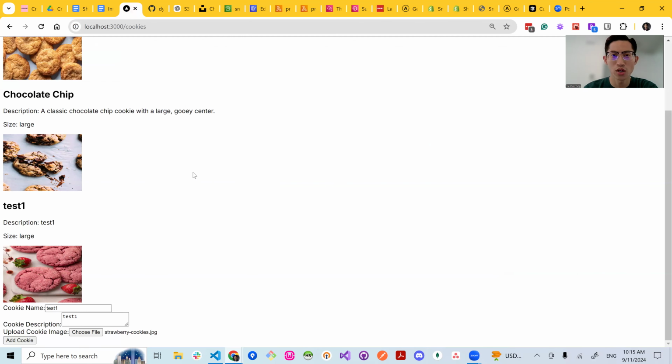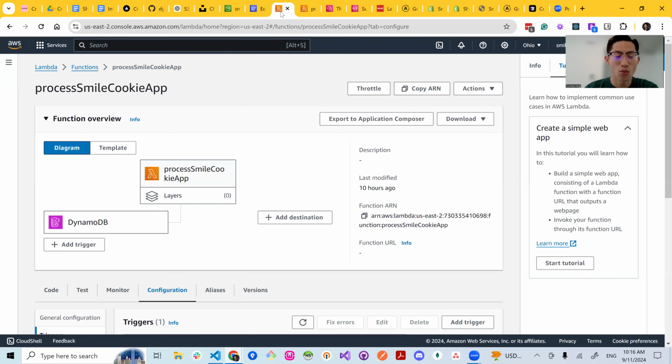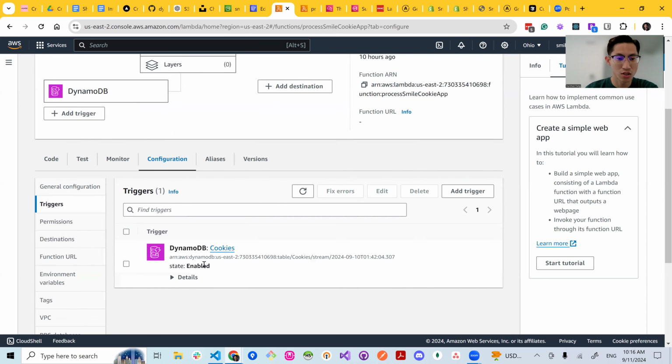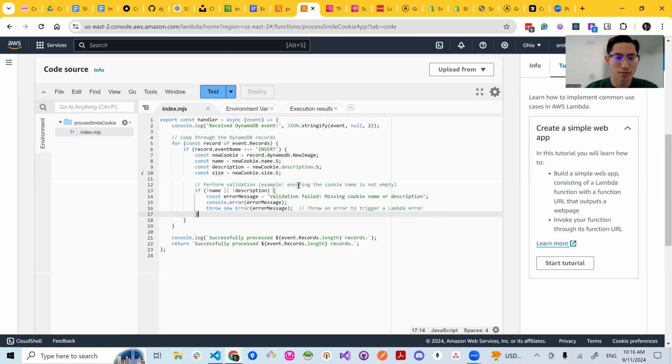Next, I want to show you that you suggested I look into a Lambda function and maybe put it somewhere. So I did some research about that, and one thing I thought would be interesting is to listen to DynamoDB. So I created a Lambda right here, process smile cookie app, and I was listening to the DynamoDB stream. This is the main part of the Lambda function.